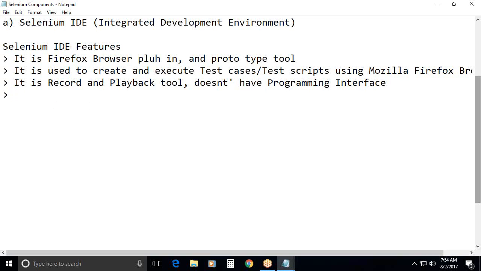Okay, next, come Nandan. Next point, Nandan. Yes, sir. According to these points, how do we create tests in Selenium IDE? How do we create?